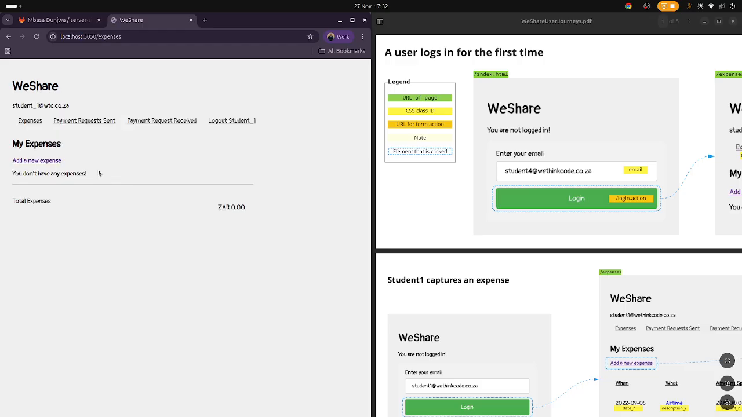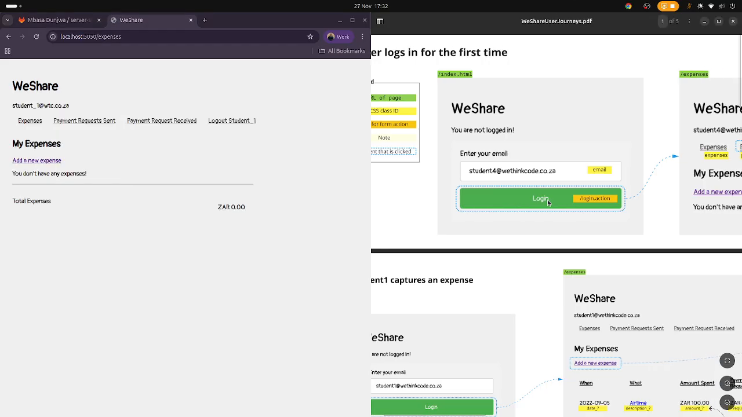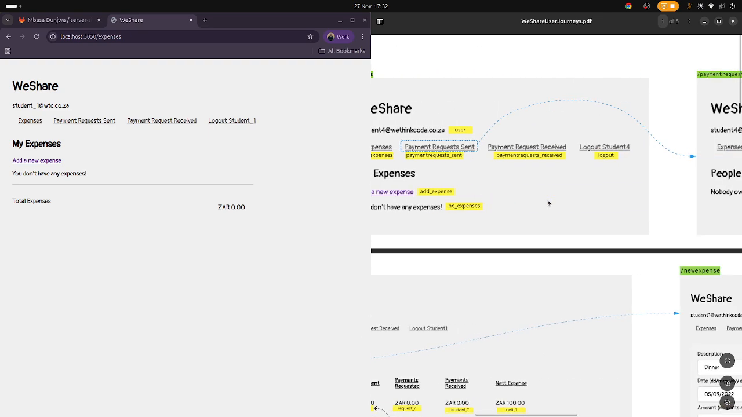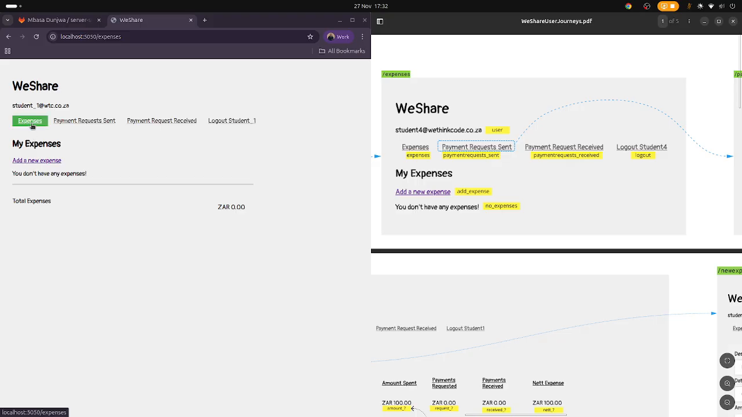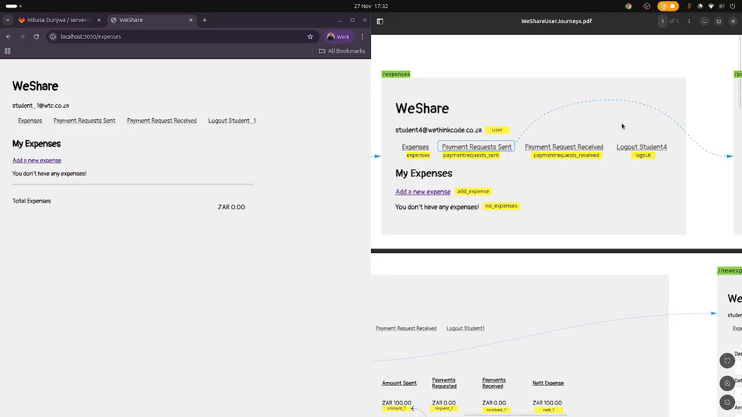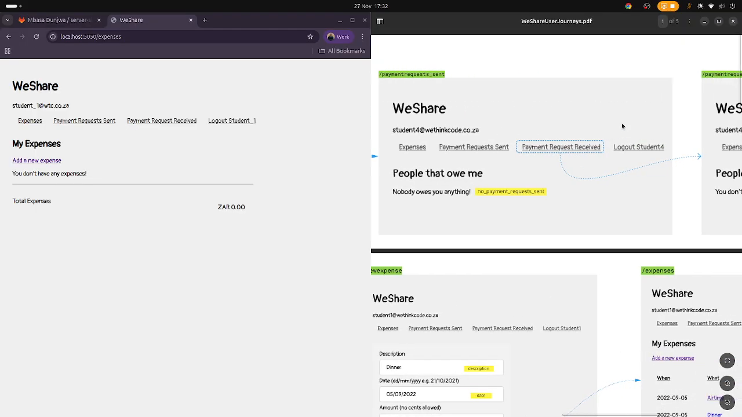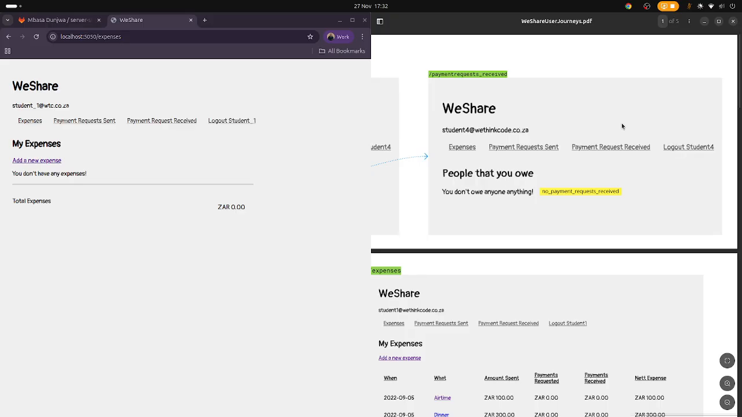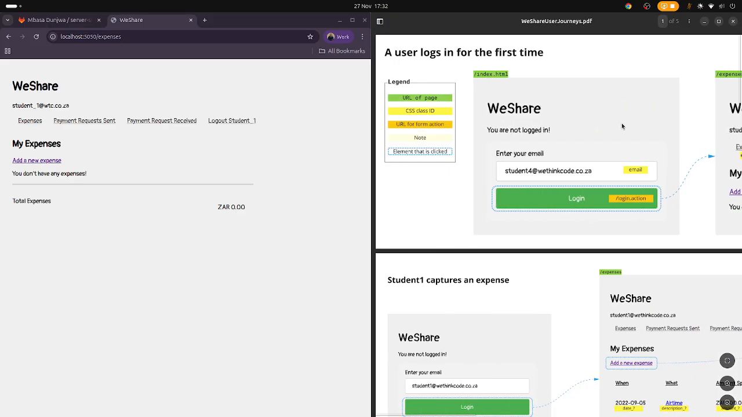As expected, because it's a new student, if we go through the user journeys, a new login, there should be no current expenses. If you check payment requests sent, there aren't any payment requests yet. If you check payment requests received, there aren't any there as well, because it's a new user, right? So nothing has been done yet, and that corresponds with everything on the user journeys PDF as well.